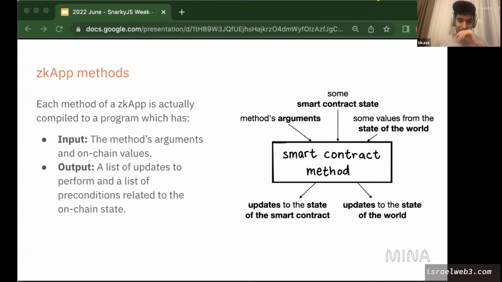Okay, one more slide on this, sort of abstract nonsense, and then we'll get into code. Methods in zkApps, similar to Solidity, are the entry points of your smart contract that maybe different buttons in your UI invoke. They have inputs and outputs.